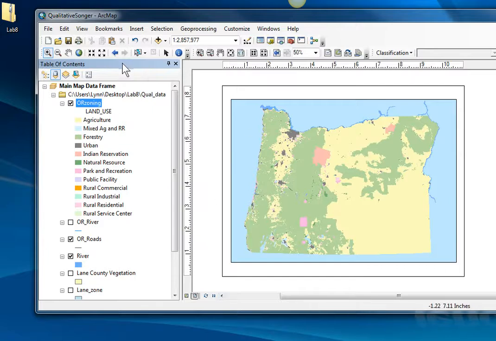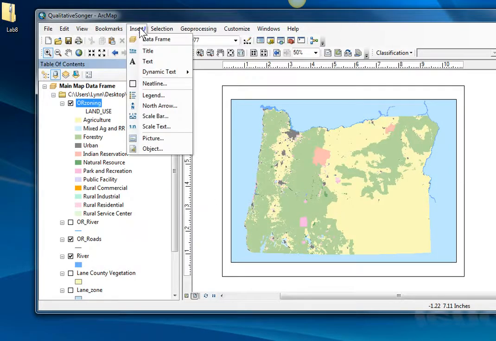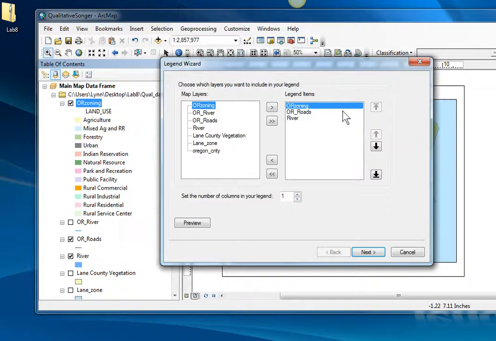And then you're going to insert your legend. And I've got zoning, roads, and river. So I'm going to go ahead and do that and just keep it.